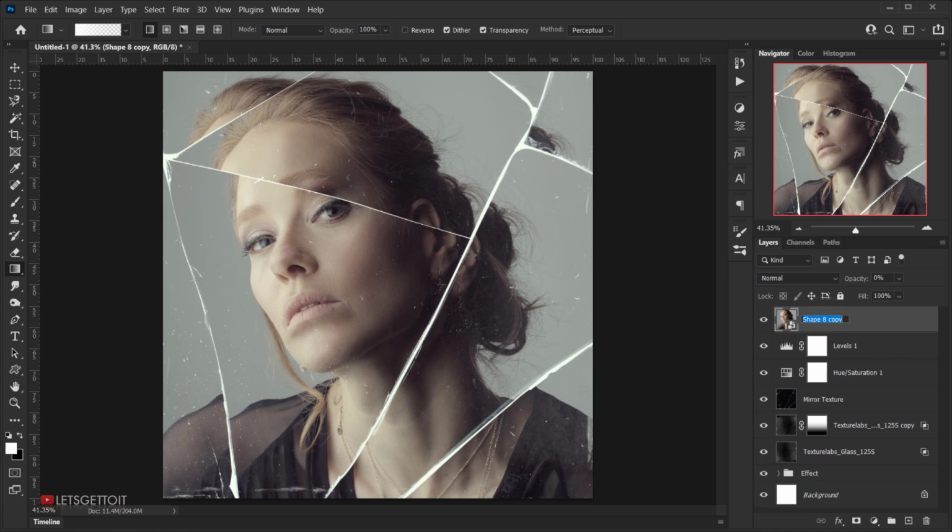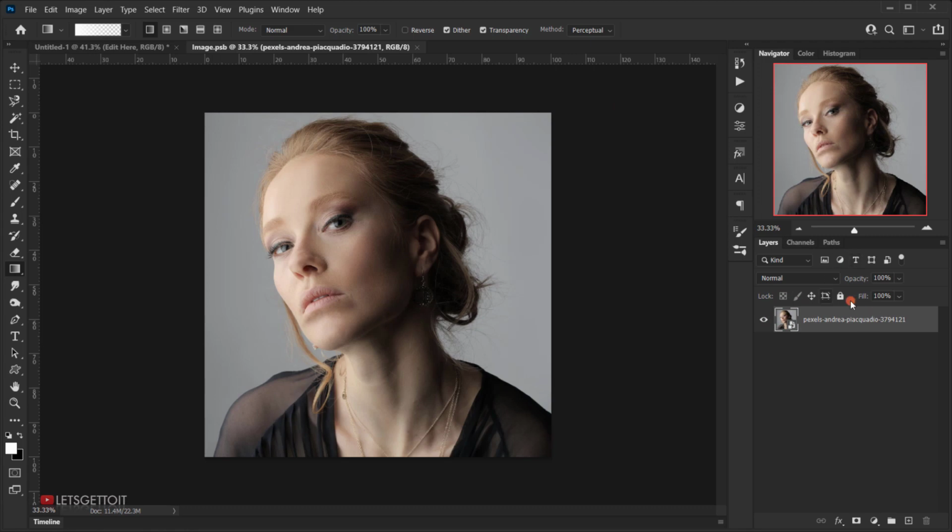So let's name it Edit here. And this way we can just double click on it and edit it. So let's do that. I'm going to double click on it and this will open the smart object that we just created in the first place. And then we're going to put another image in here.